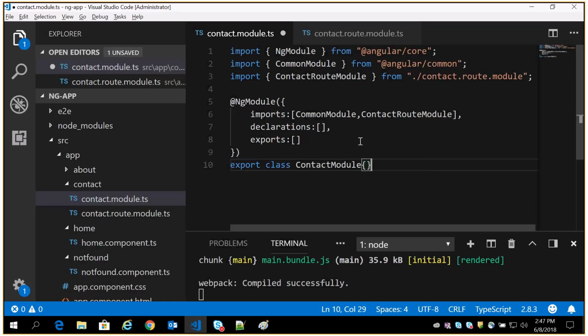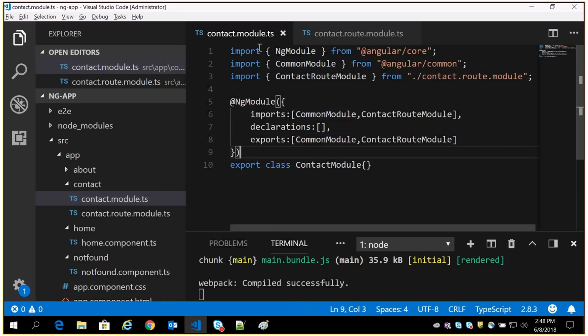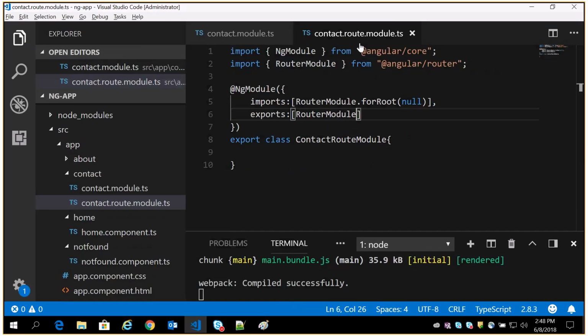And whatever we imported, it's better to export it so that it will be available. There is no need to do this, but this is a best practice. Contact module, I imported this one, so I'm just exporting it. This is a user defined module, so we need to compulsorily export whatever we have imported. Make this a best practice. In some scenarios, some people will say that there is no need to do this for common module, but whatever you import, you export it. That is the best practice. So we are done with the contact module and we are done with the contact route module.